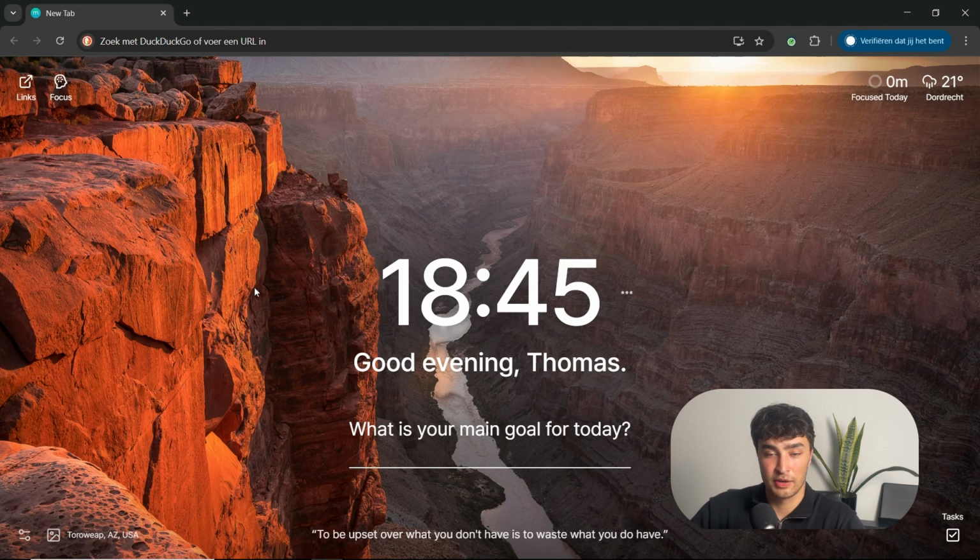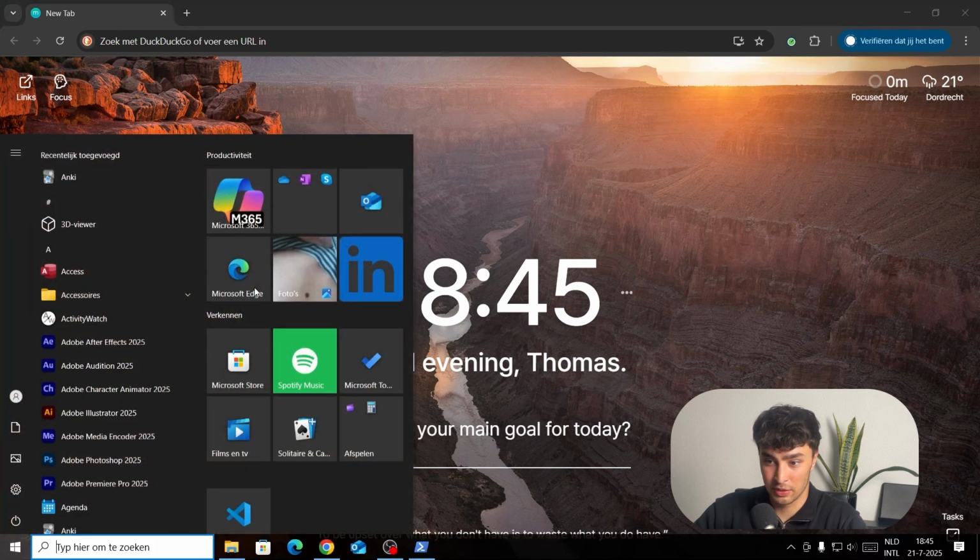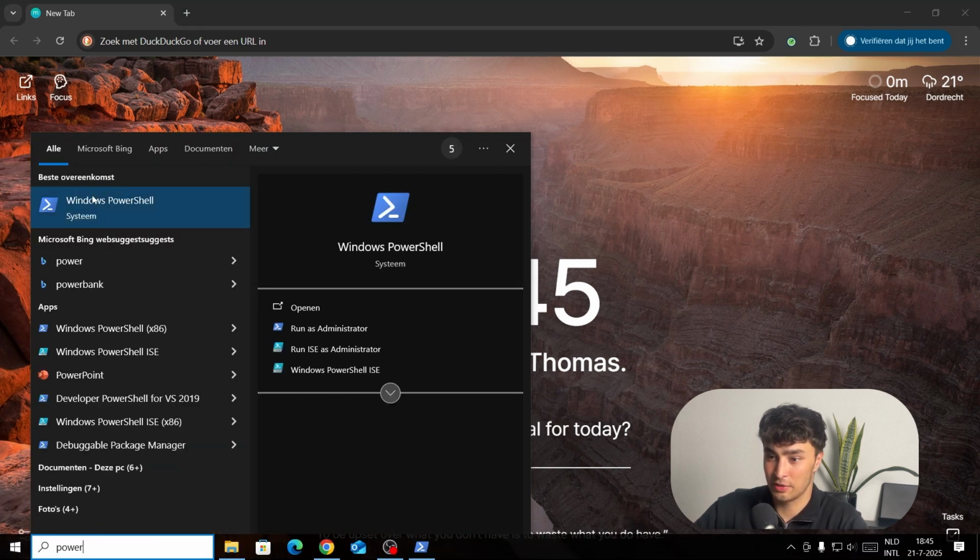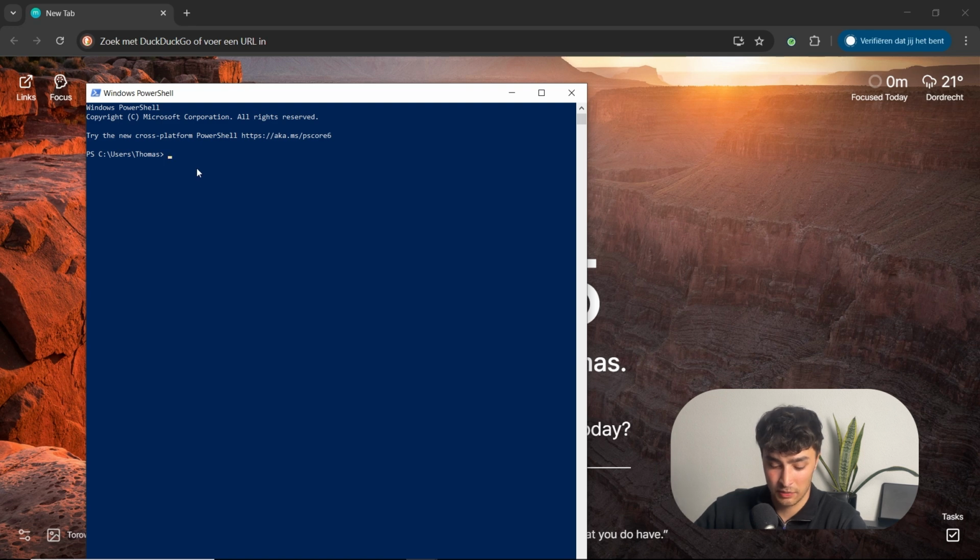So the first thing you're gonna have to do is go to your terminal or PowerShell. On Windows it's just the Windows key and typing PowerShell. So once you're there, what you have to do is type in this: npm install -g n8n and then n8n start. So when you press that, it's gonna download n8n locally.